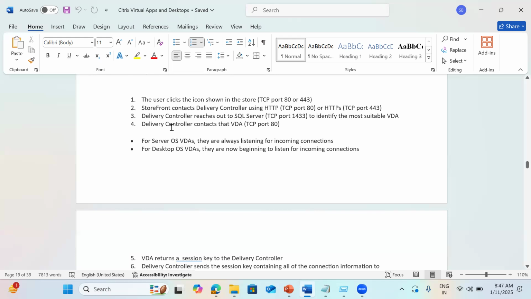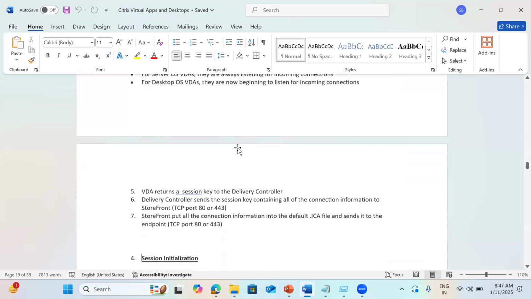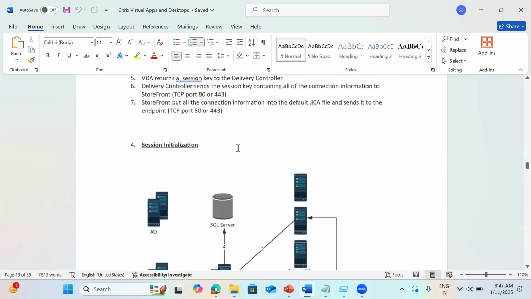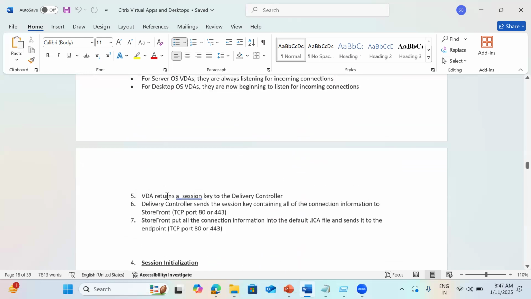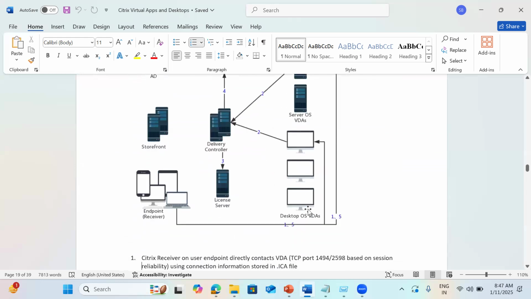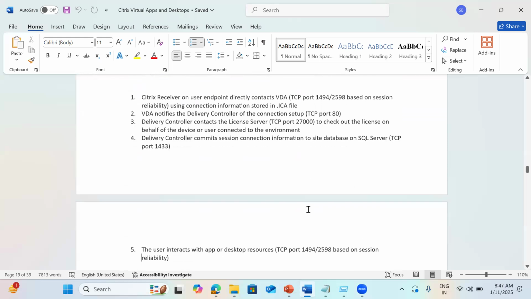Then the Delivery Controller contacts the VDA. Here we have a slight difference between server OS and desktop OS. Now the VDA sends a message saying it is okay, along with a session key. The Delivery Controller sends all that connection information to StoreFront. Then StoreFront will prepare one file. What is that file? The launch.ica file.